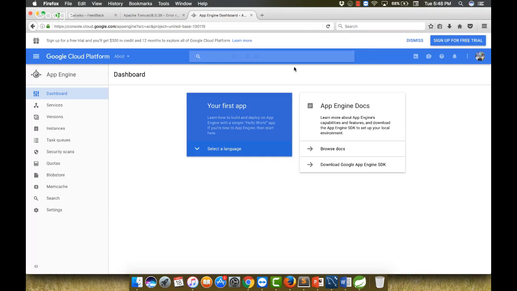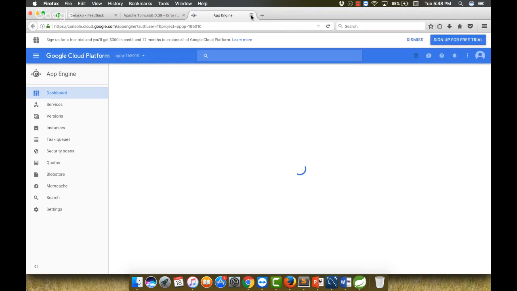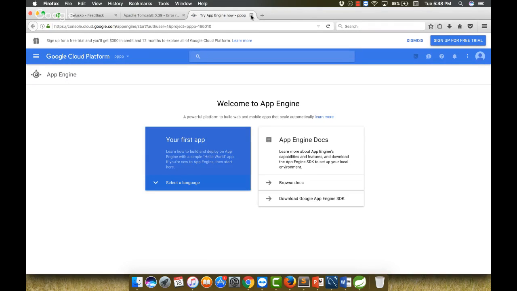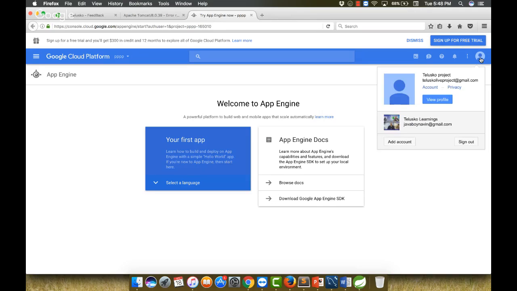Okay, so I already have my account here. I will just change it to Telusko Live project. If you want to create a Google App Engine account, just go to Google, search for Google App Engine on the browser, and it will take you to the Google Cloud platform. It will ask you for the login. Whichever Gmail account you have, you can use it. I'm using Telusko Live project as my Gmail account here.